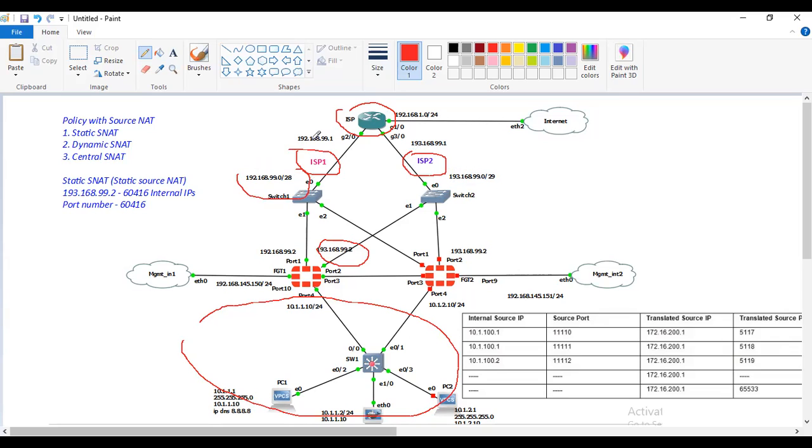As you can see, 192.168.99.1 is the IP address of the primary ISP, and 192.168.99.2 is the IP address of ISP1. Similarly, I have done the same configuration for the other link, except that only the subnet is changed.